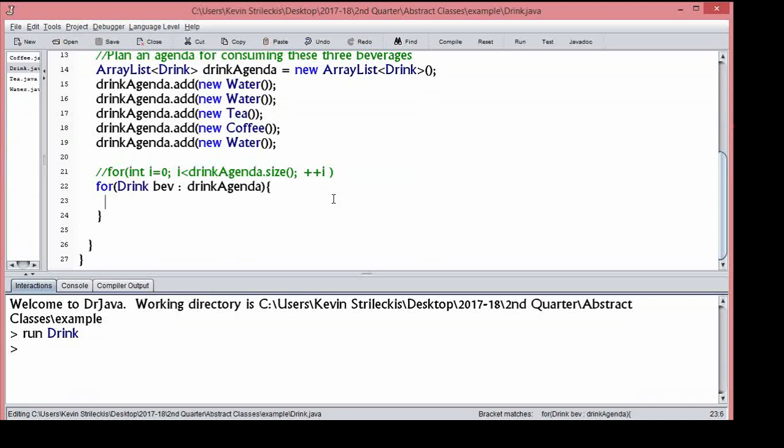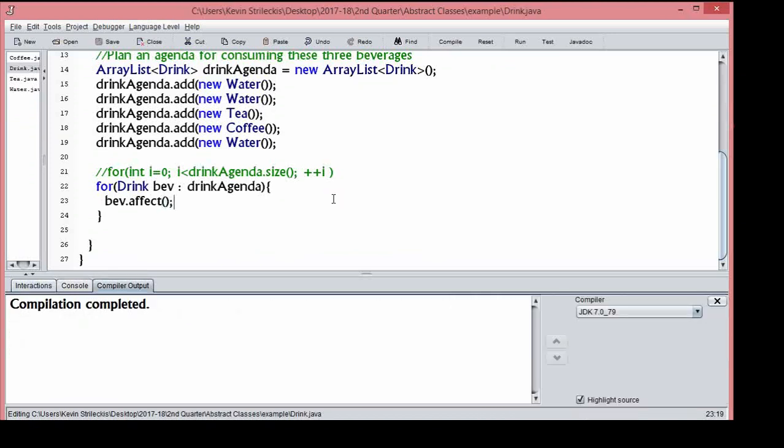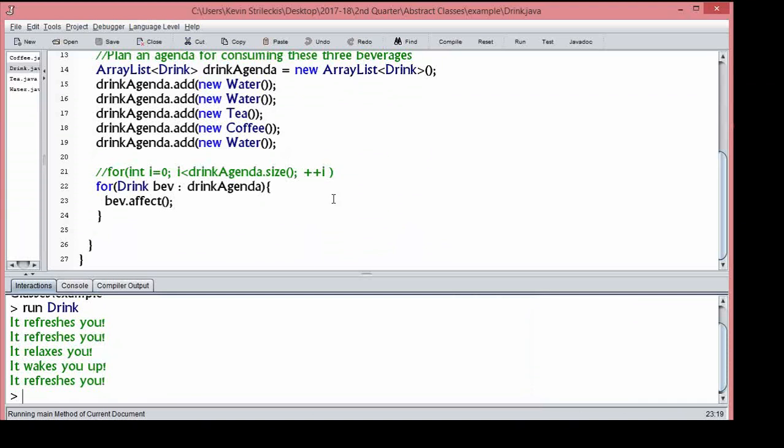Alright, so for each drink in that whole thing, I'm going to go ahead and get the effect of it. And you should notice that now, boom, I get refreshed, relaxed, wake up, refresh. That's how we do it.